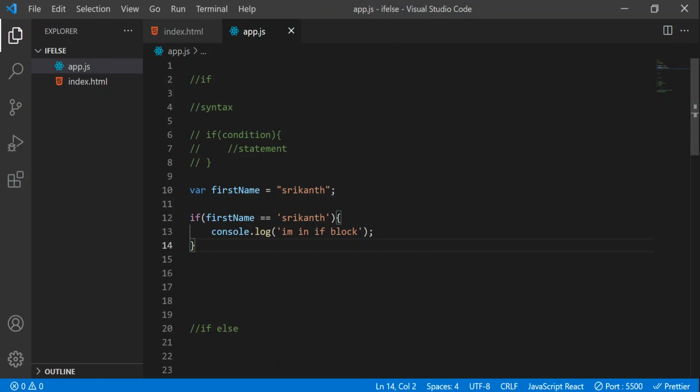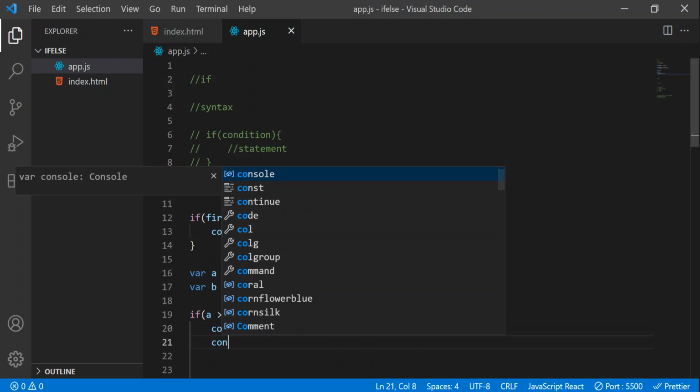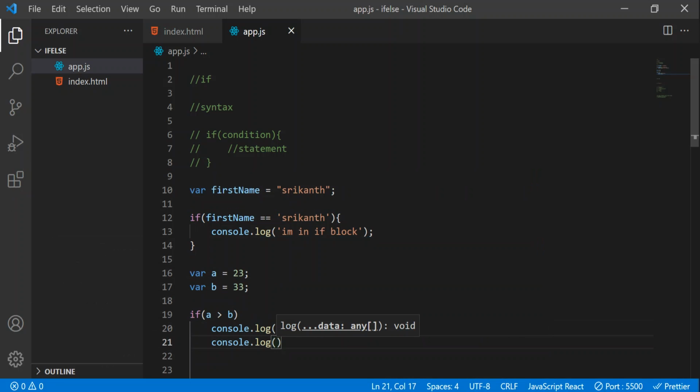Now I'll write one more thing. Variable a equal to 23, and let's check another variable b equal to, let's say, 33 here. Now if a greater than b, I am doing something. I'm not taking curly brackets here. If a greater than b, I am writing console.log hello. Next, again console.log, here I will write I am second hello. Okay, let's see.